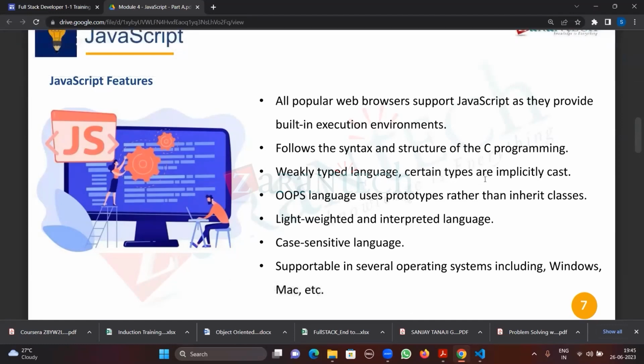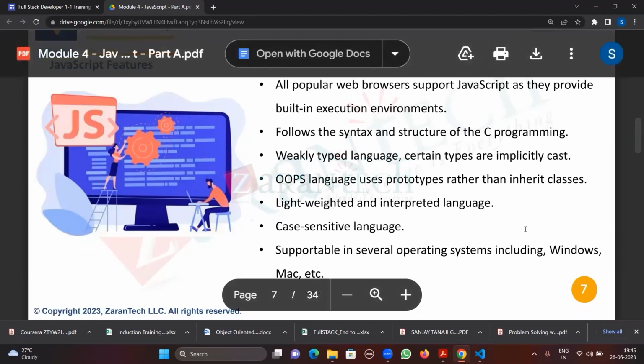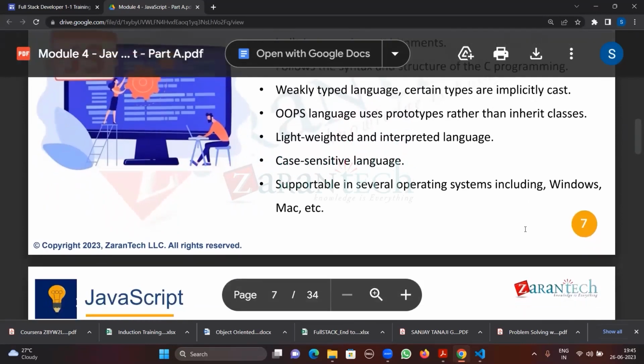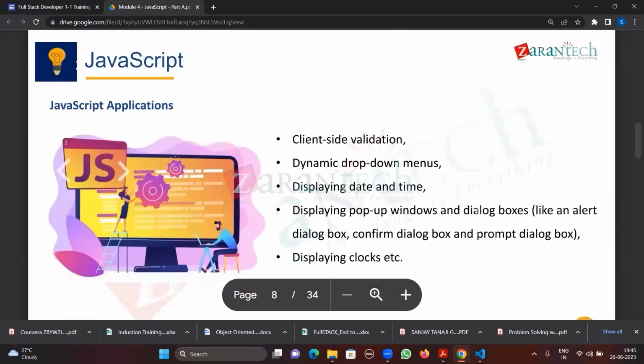It is a weakly typed language, where certain types are implicitly cast. OOP concepts are there. It is a lightweight, interpreted language, and case sensitive. So again, JavaScript is case sensitive. HTML and CSS are not case sensitive. You can write in any letter, uppercase or lowercase, and it will work the same. But in JavaScript, capital and small letters are both treated as different. And it is supported on all operating systems like Mac, Windows, Linux, everywhere you can use it.